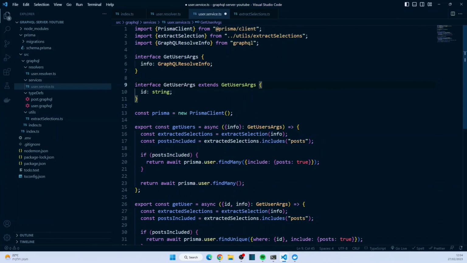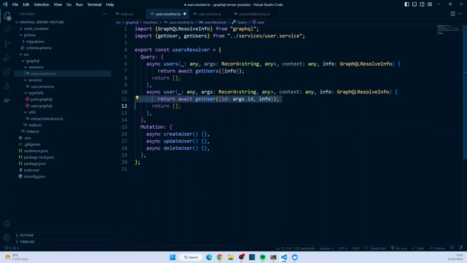And here I'm going to check if the user is asking for posts. So if posts are included, then I want to run a DB query that includes the posts. Otherwise, I don't want to run this query. I just want to find the users without the posts. So this is how we're going to improve our GraphQL server performance. Only when the user is asking for posts do I want to include them in my DB query. And this is of course depending on the fields that the user is asking for from the client.